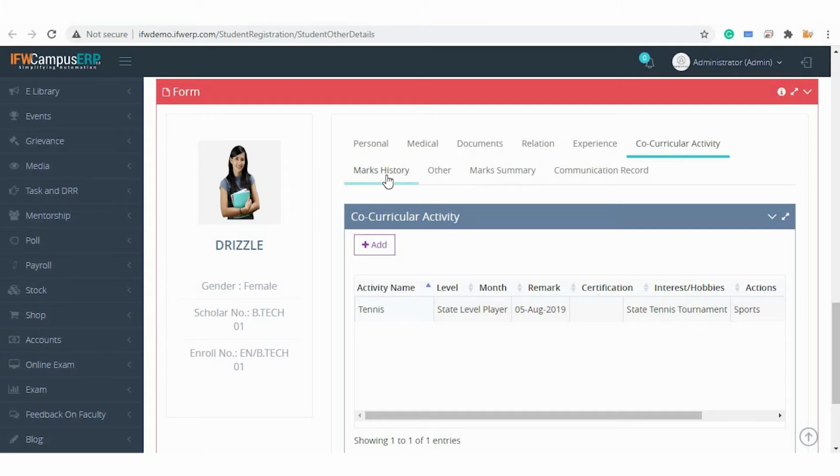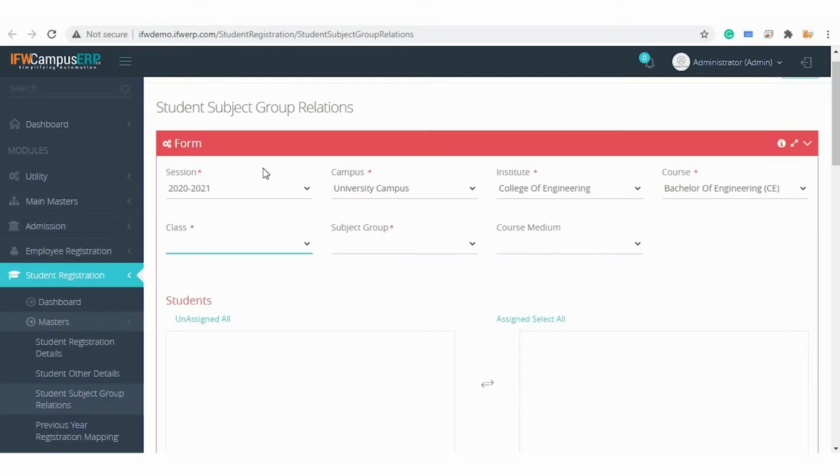Other than this, you can keep the marks history records, marks summary records, and any communication records about the student, like any application or any document, using this form. Moving further, we will go on to the subject group relations.